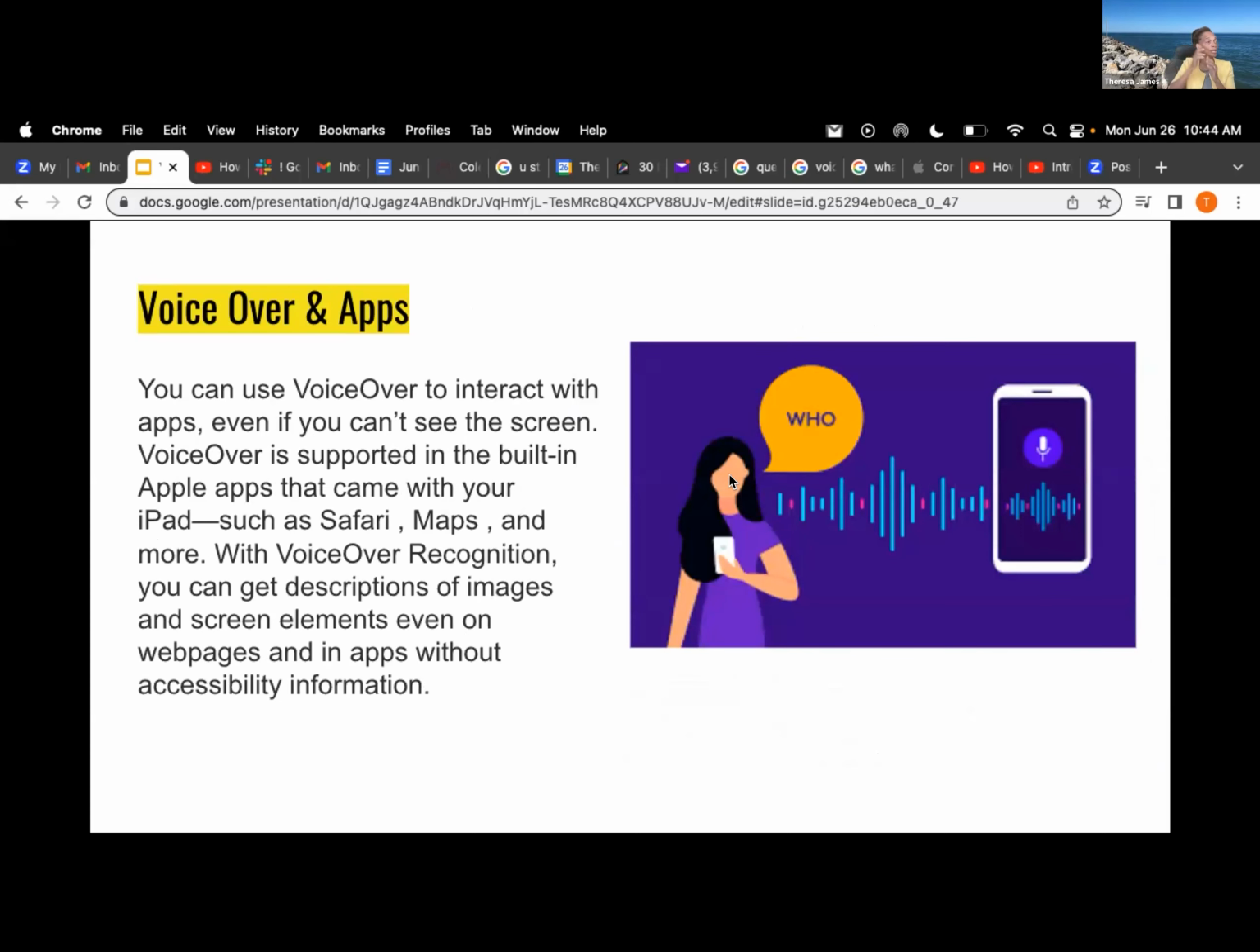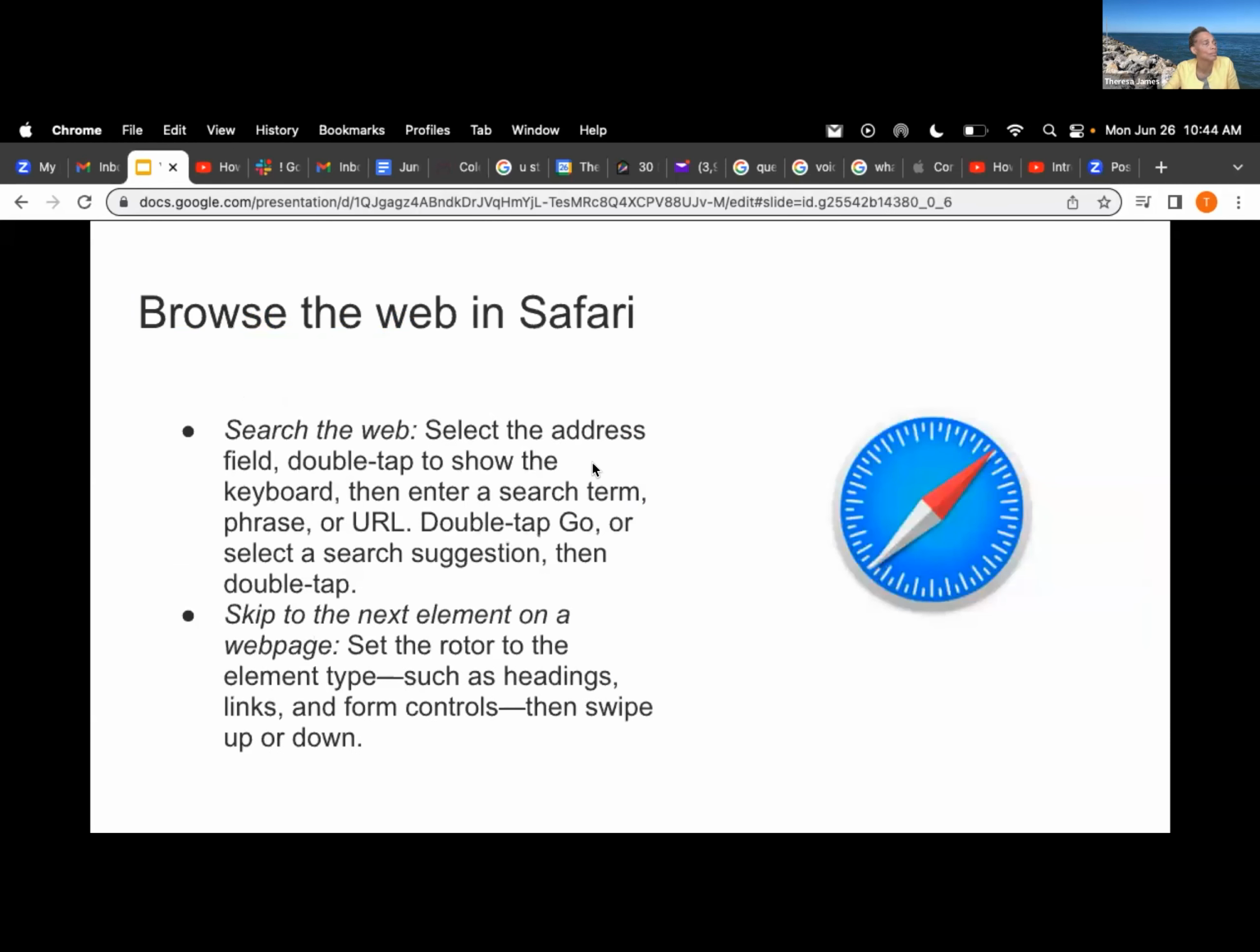All right. So you can also get VoiceOver to communicate with you as far as the apps on your iPad. It says you can use VoiceOver to interact with apps even if you can't see the screen. VoiceOver is supported in built-in Apple apps that came with your iPad, such as Safari, Maps, and more. So many of those apps that came with your iPad, VoiceOver has built-in features to assist you in communicating with them. With VoiceOver recognition, you can get descriptions of images and screen elements even on web pages and in apps without accessibility information.